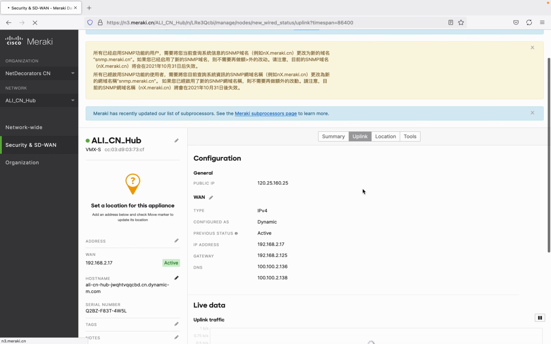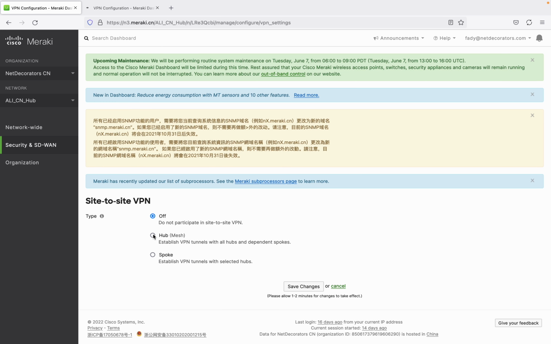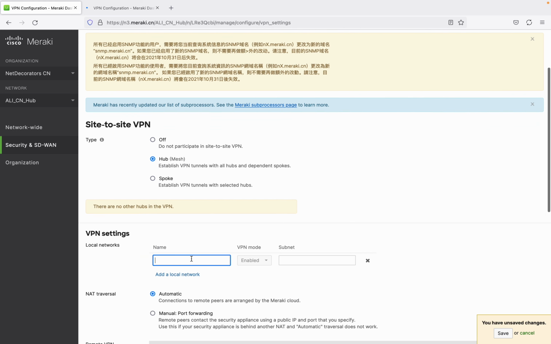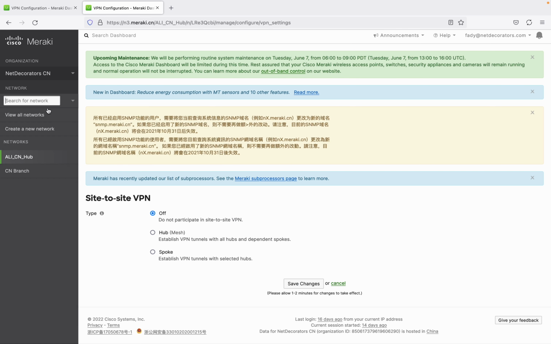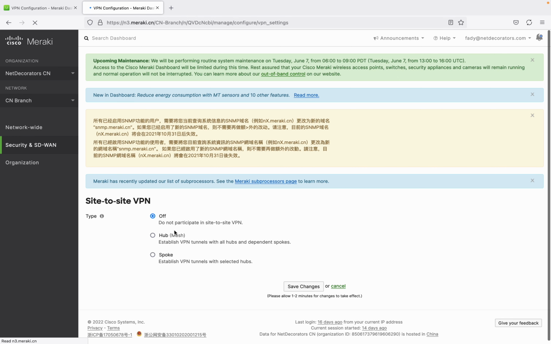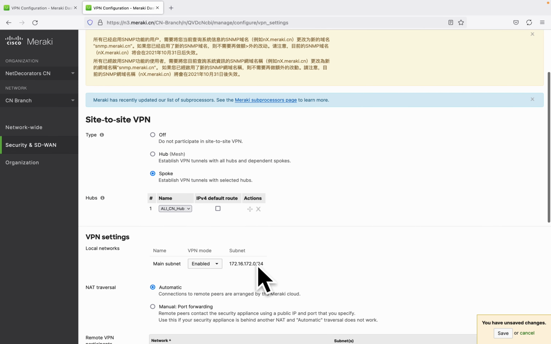I'll just configure Site-to-Site VPN here. Again, I do have another site there, which I will just duplicate the page so we can configure it. I'll configure this as a hub. My local subnet is this. And I can go to the branch that I have there, which is basically this one, which is in Shanghai. I will configure this as a spoke. My hub will be CN, and I will advertise my own subnet there, which is 172.16.172.